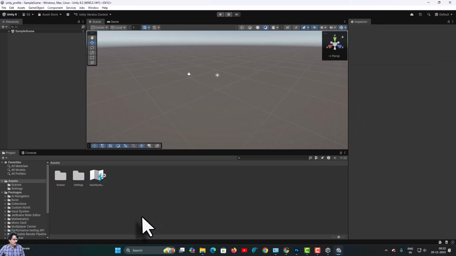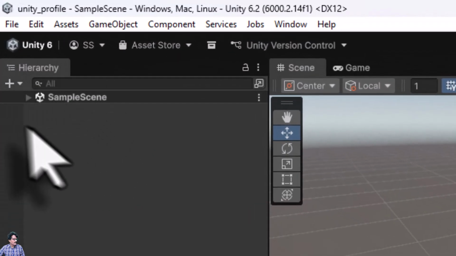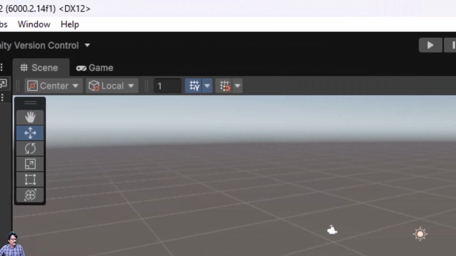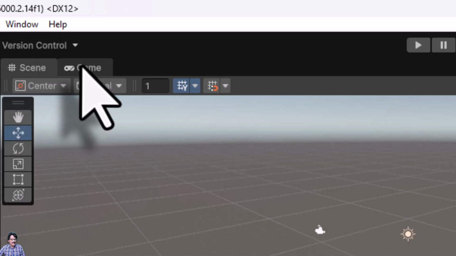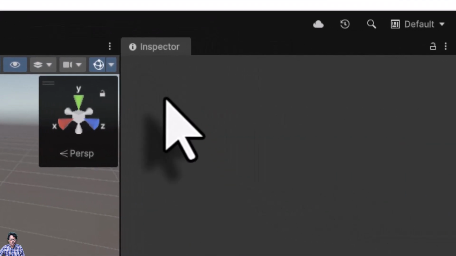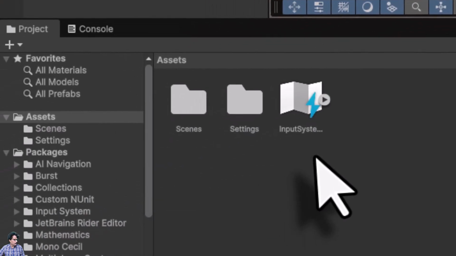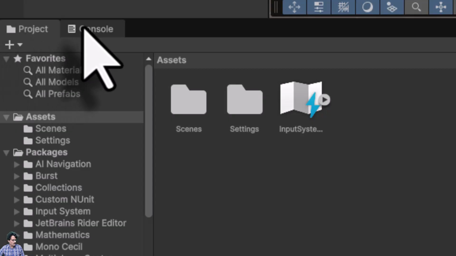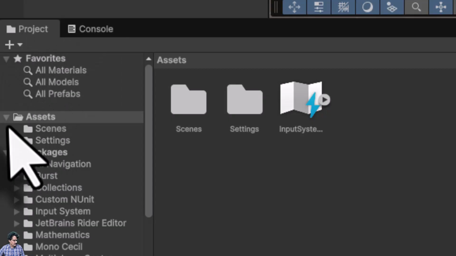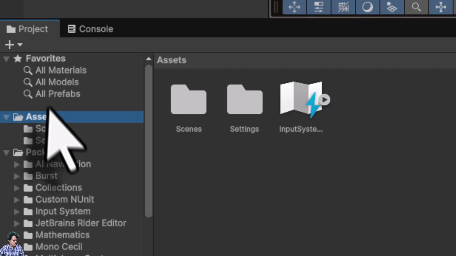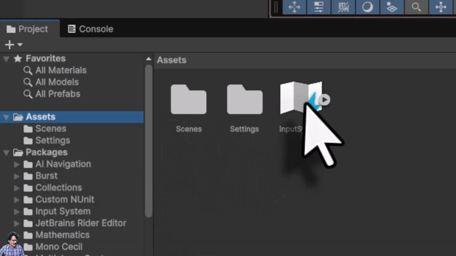And in default layout basically you have 4 sections. On the left hand side you have the hierarchy section, then in the center you have scene and game, and on the right side you have inspector, and at the bottom you have project and console window. Come into the project and you have a folder here called assets. Right now you have scene, setting and input system.